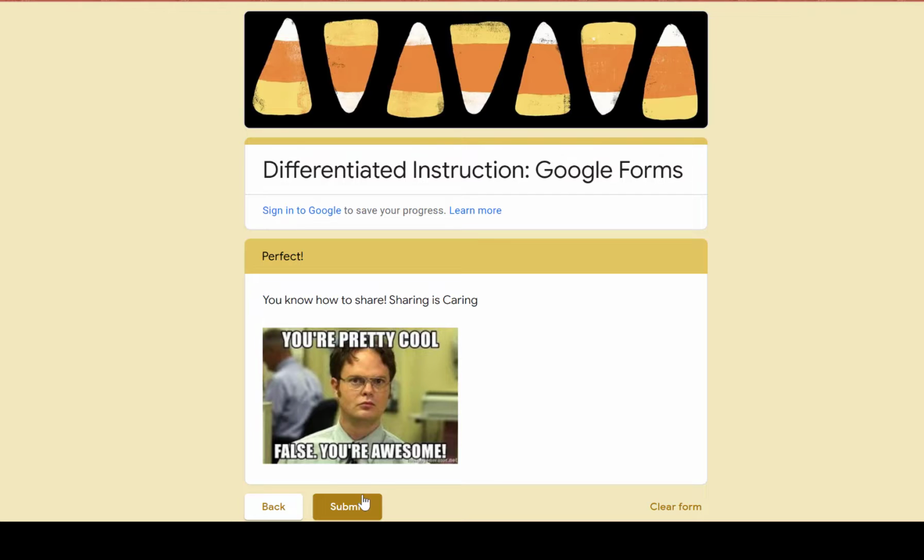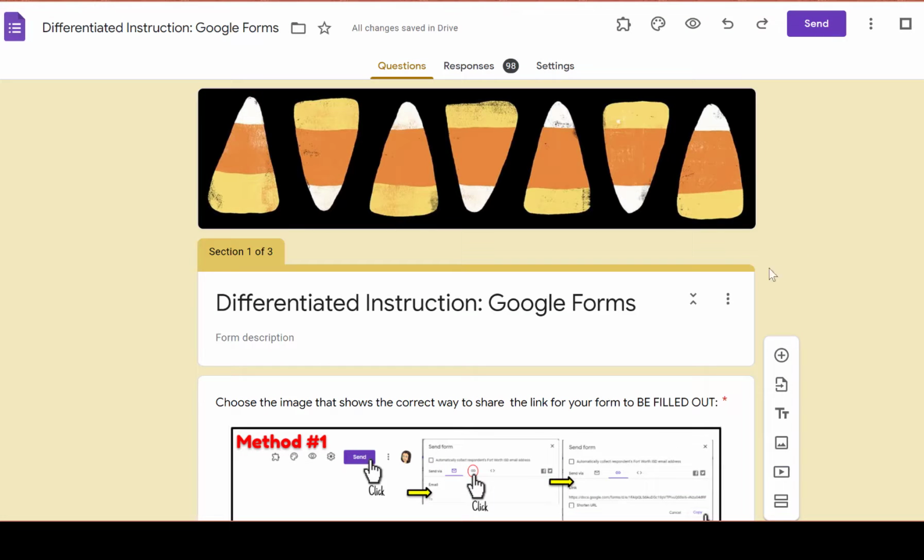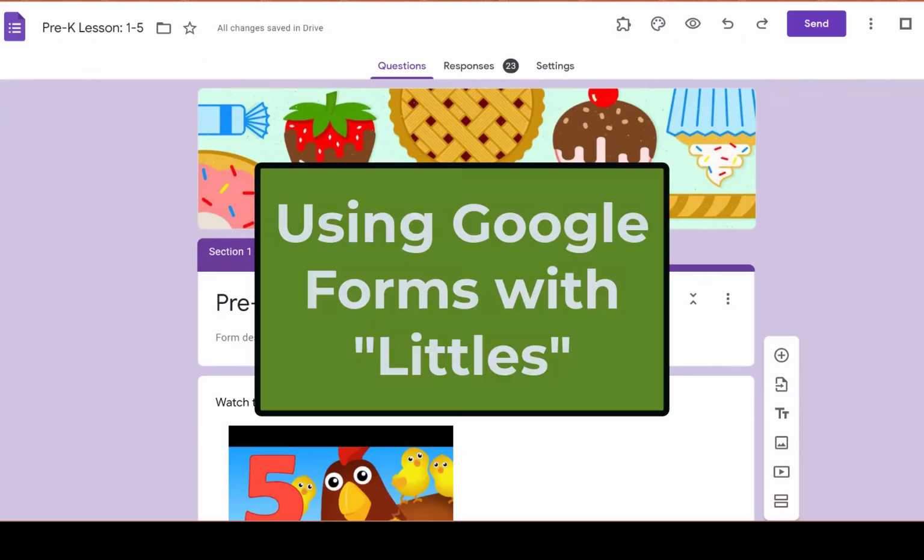Obviously, if they clicked method 2, they would just keep doing this loop, and hopefully, eventually, they would figure out what was going on, right? So that's it. That's really all of the critical features needed to branch your form and create a differentiated instruction type Google form.